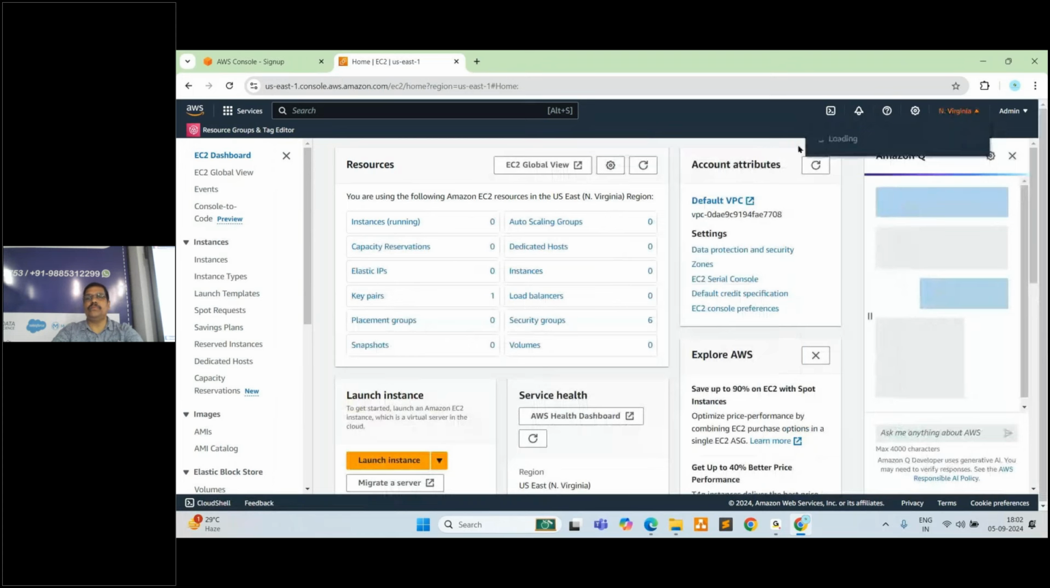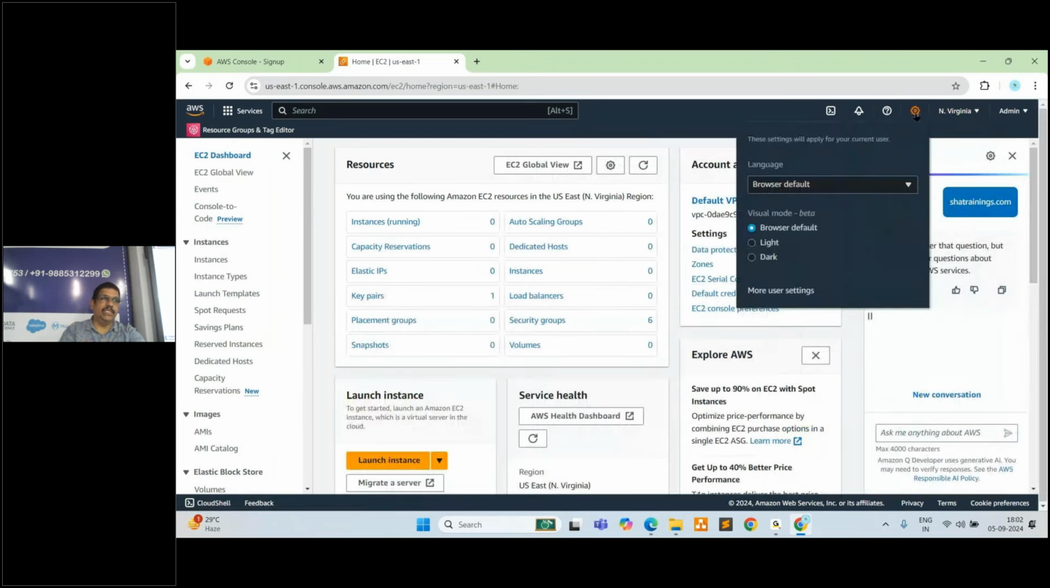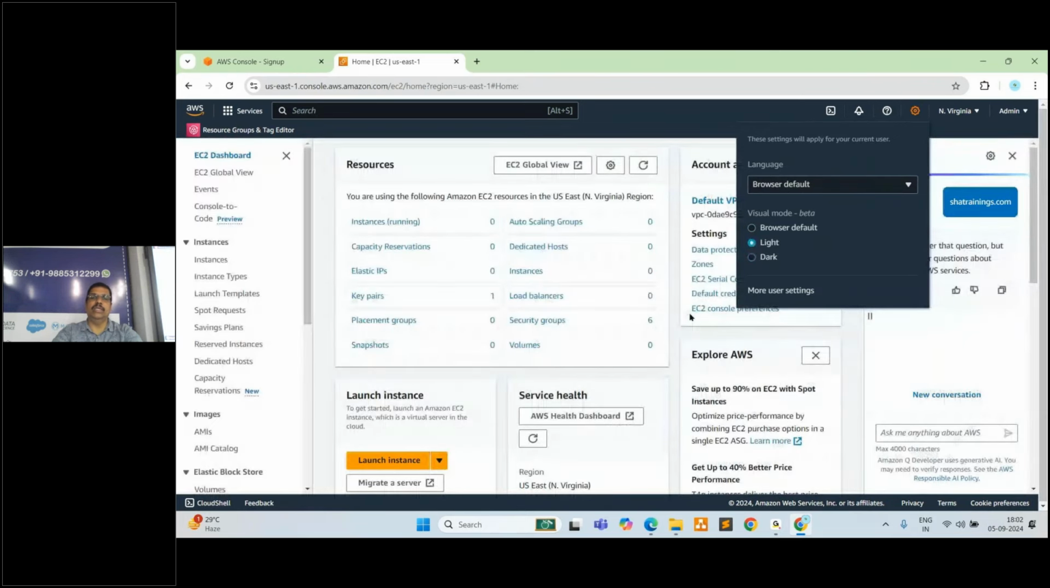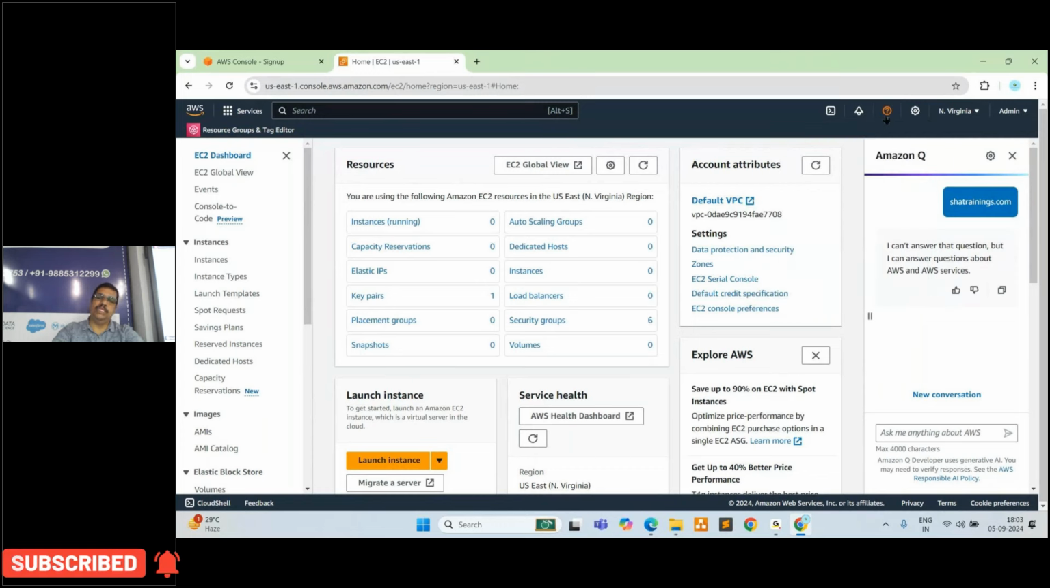Next one, settings, our account settings. Currently we are using the default browser theme. I want to customize this and change it to dark. Click here, account, and the console will be changed to dark. Or else you can change to light. This is the light theme. So you can customize it as per your requirement or visibility. Most people use the default, but if you want to change to dark, you can.